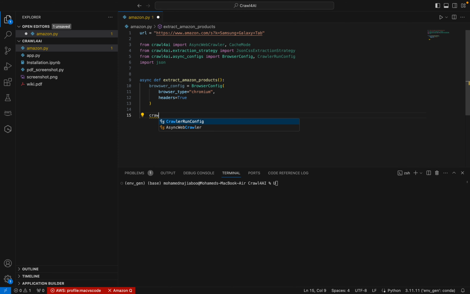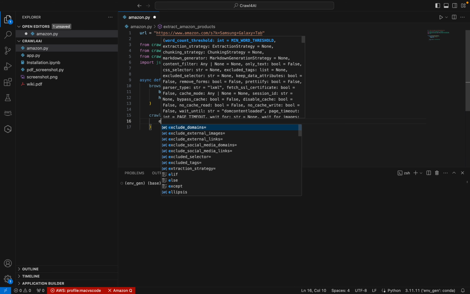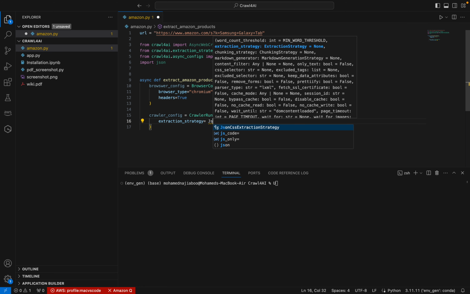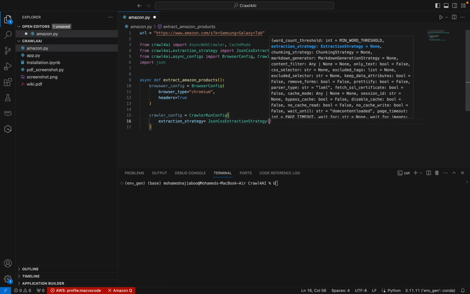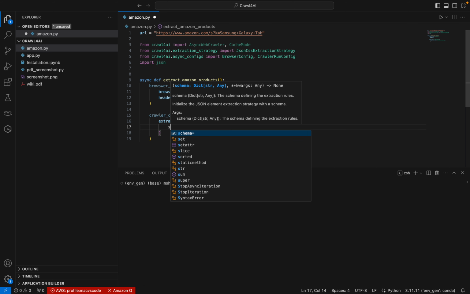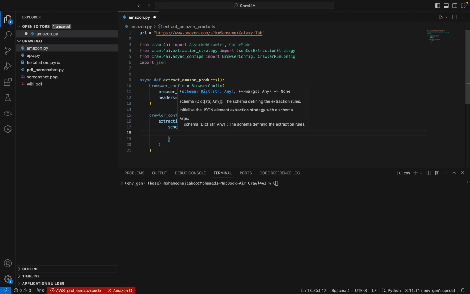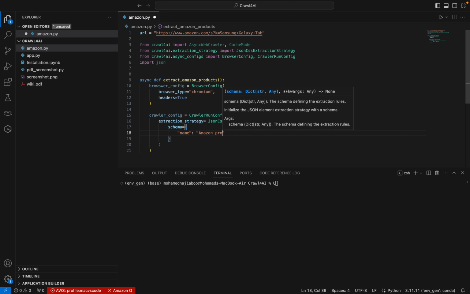Now we need a crawler configuration. Here I can say crawler config. Now this has to have an extraction strategy. So what is the extraction strategy that we need to mention here? First we can mention the schema. The schema has a few structures, right? First I can mention the name. I can say Amazon product search result.